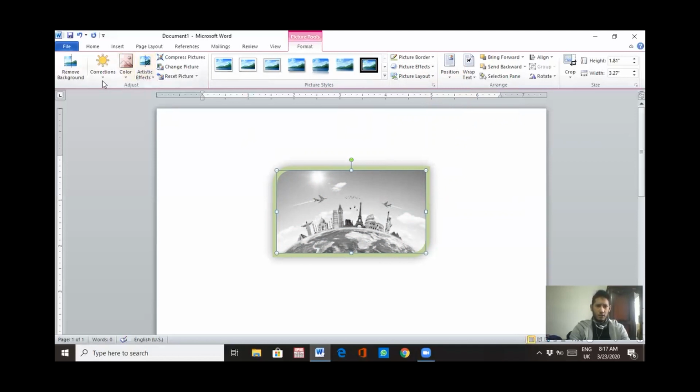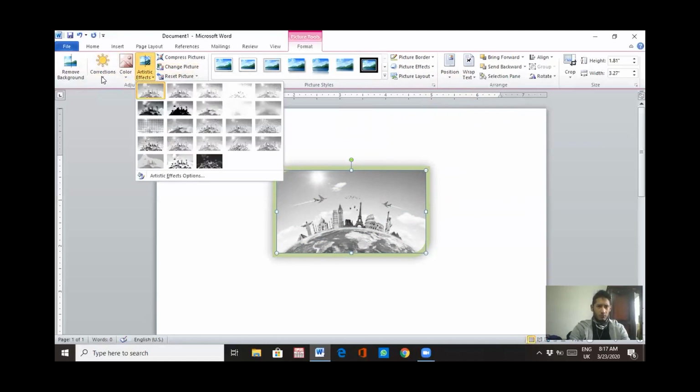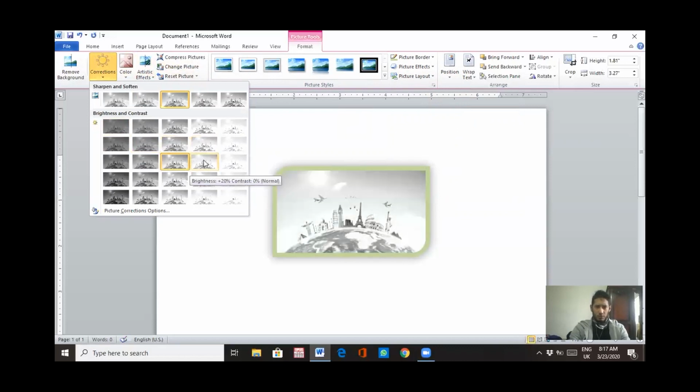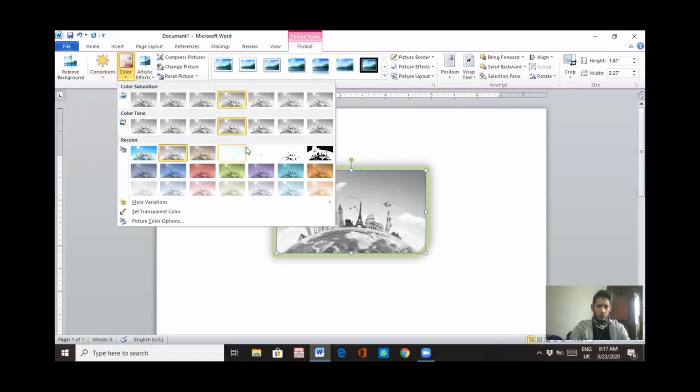Like for instance, here, I can even add brightness, contrast, sharpen, etc. I can just edit the picture. Okay, so suit your demand. What you want to do, you can just do with the picture.